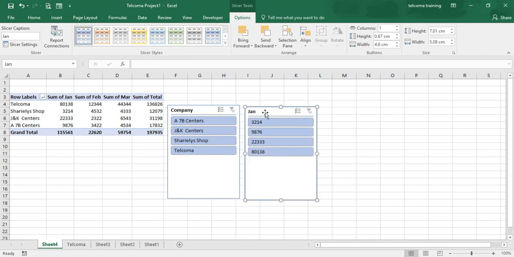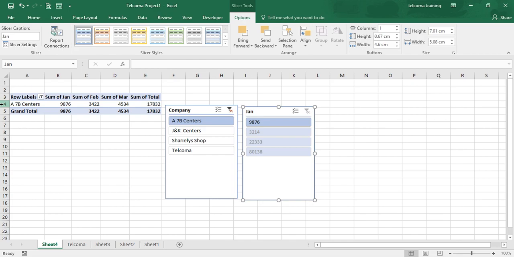Now what is the use of these slicers? If you want to sort out your company that has the company name A7B Centers, you just click this and only this record will be shown to you.